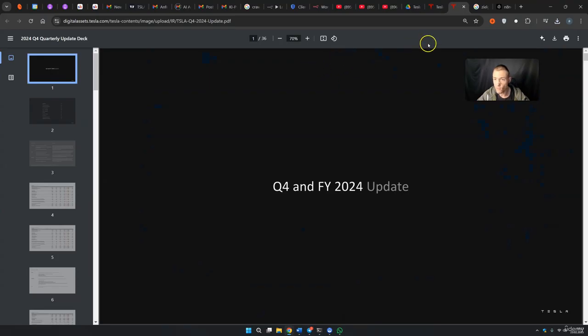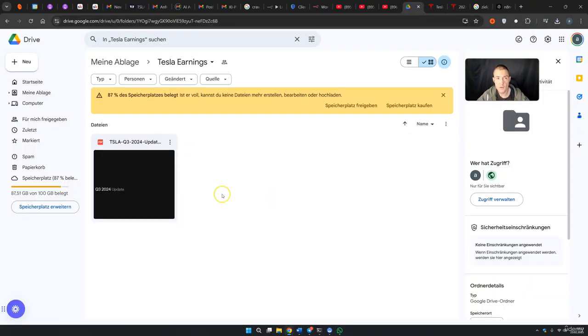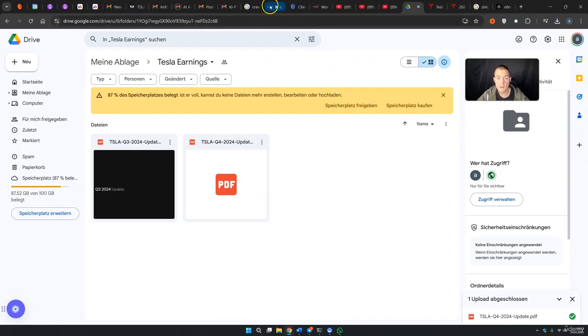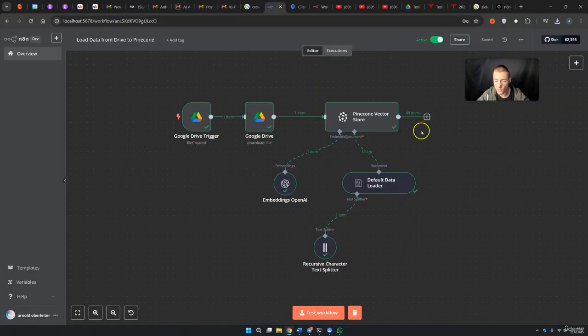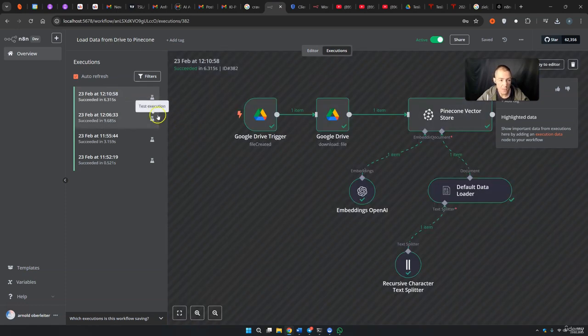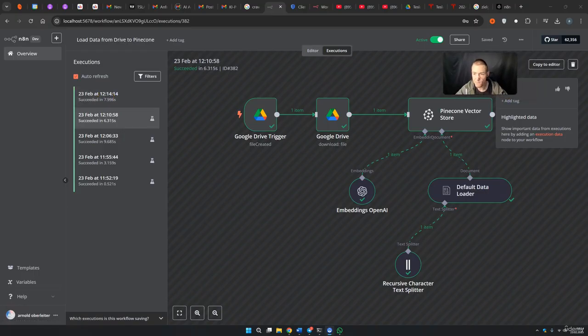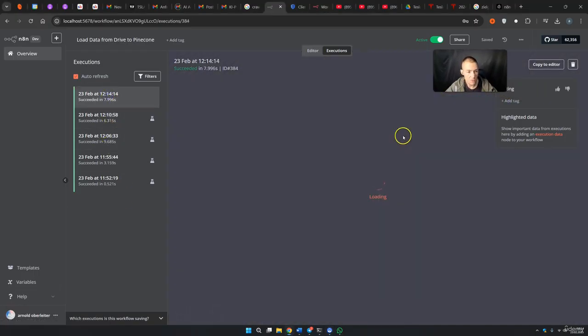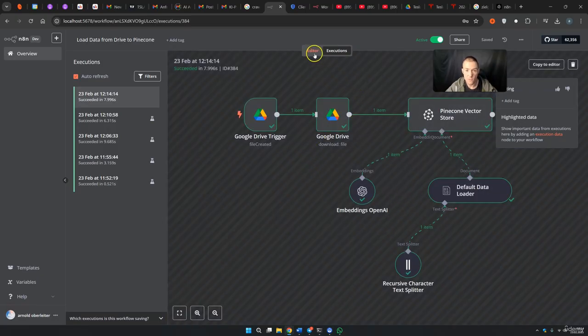The next thing I want to do is go into my Google Drive, and in this Google Drive folder I simply throw the Q4 from Tesla. As soon as this is uploaded, my N8N workflow will try to search for these updates all the time and then make updates automatically. If we come here into executions, I think in a minute or so a new execution will come through, and everything will get included in our Pinecone vector database completely automatically. Here you see that this is right now running, and right now we see that we had a success, so this was perfect.